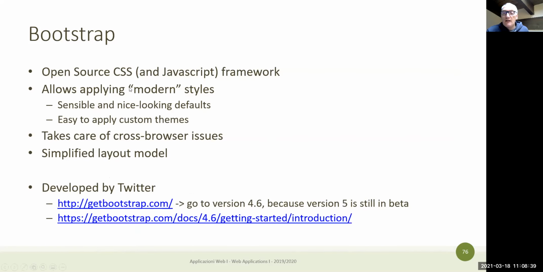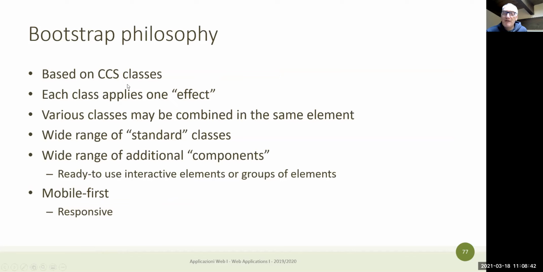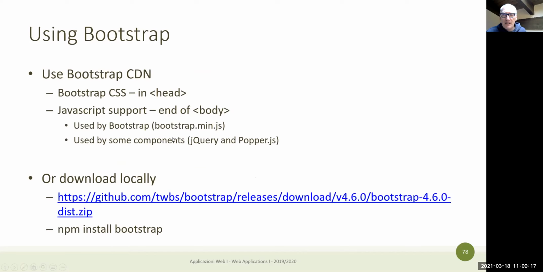Okay, so let's try to see that. We have a lot of classes. Every class applies one specific effect, and we can combine many classes in the same element to get the result that we want. There are some basic classes for colors, basic layouts, and we have a lot of other components that will create already the menu, the navigation bar, a list, an accordion, some basic interface elements. And it's been designed from scratch to be responsive, so it's automatically responsive in your page.